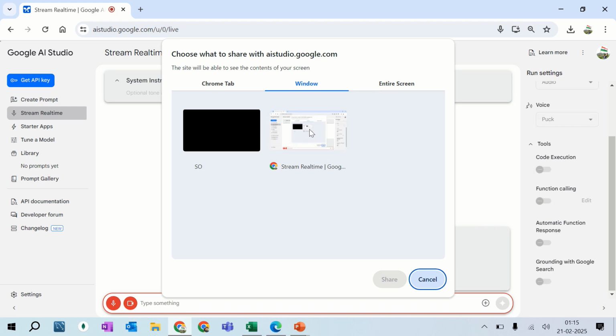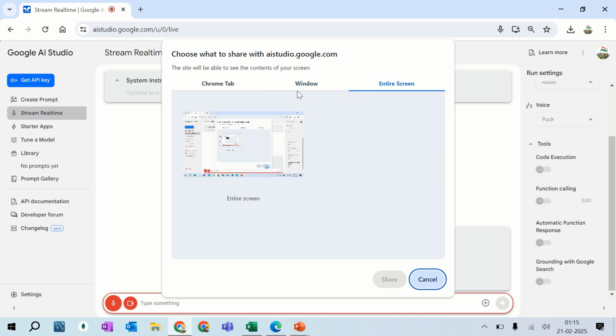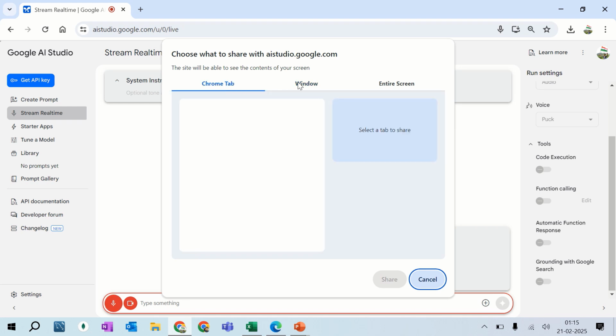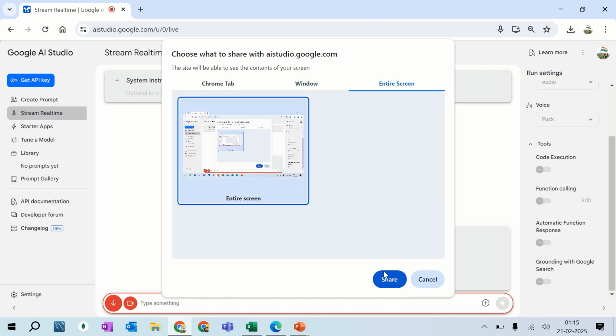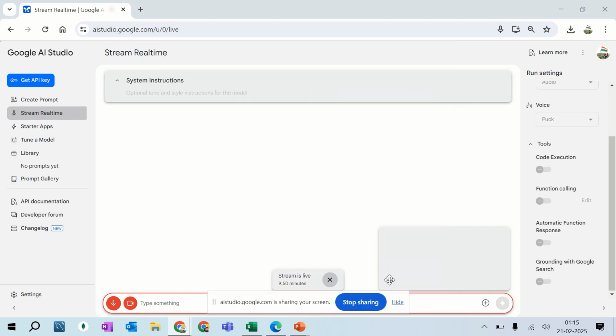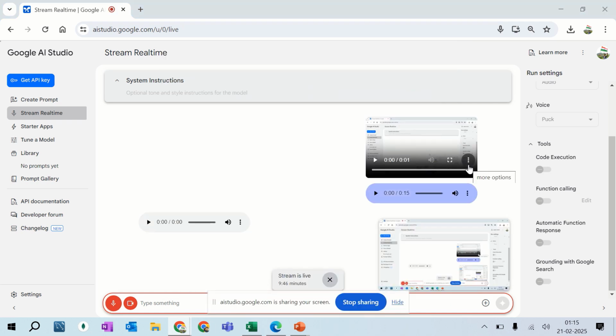So you want to share a entire screen, a window, or a particular Chrome tab. Now I will share my entire screen, right? And I will select this and then I will click on share. So currently I am sharing my screen. Now I will ask Gemini questions about the screen.